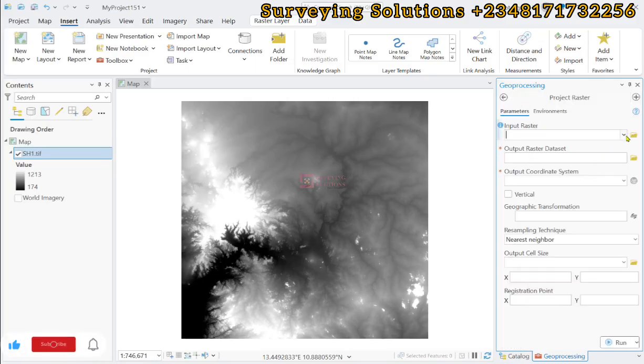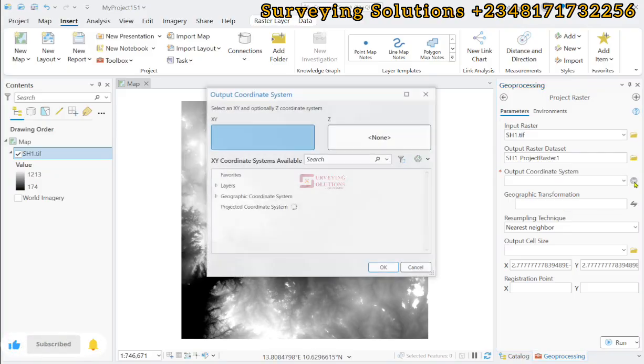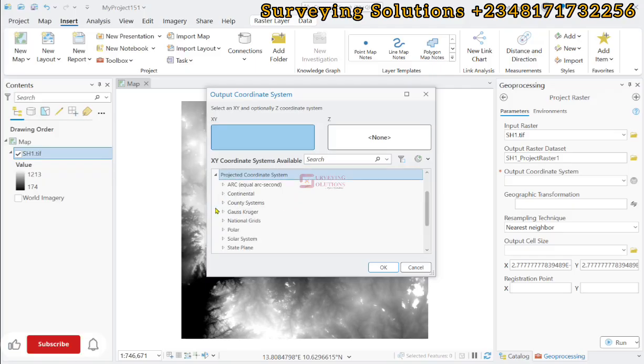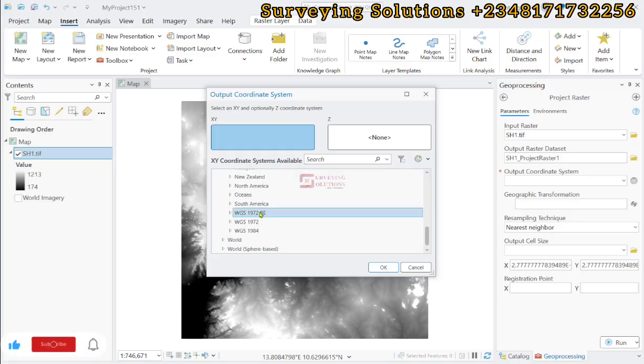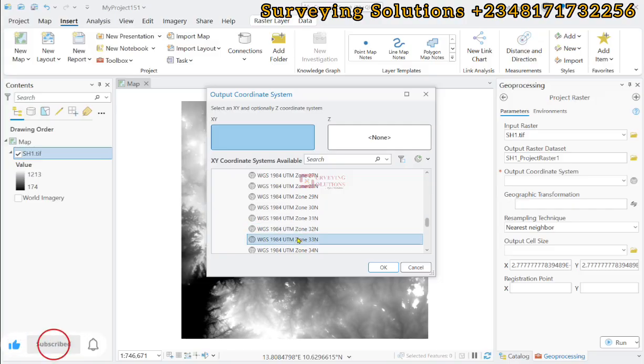Our input will be the raster data we have, and by default let's leave this name as the output raster data set. Now the output coordinate system will be the projected coordinate system where your output raster data falls, right? Good. So let's come to the selector. You can actually search for it or navigate to it through these drop downs. Let's use the drop down. We use the projected system. We come to UTM. We go down to WGS 1984 Northern Hemisphere, and then we scroll down to WGS 84 UTM zone 33 north, right? Good. So that's where the data falls. So we click on OK.